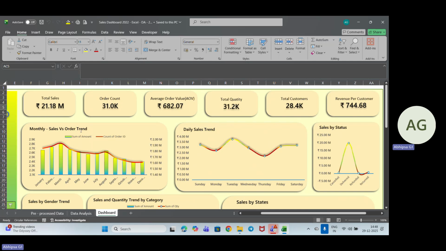And here is also monthly sales versus orders. In March, we have a peak, and again we have a peak in August. In November and December, the sales go down, as you can see based on the bars. So here you can see the values.